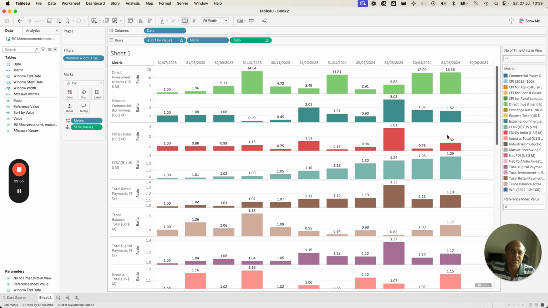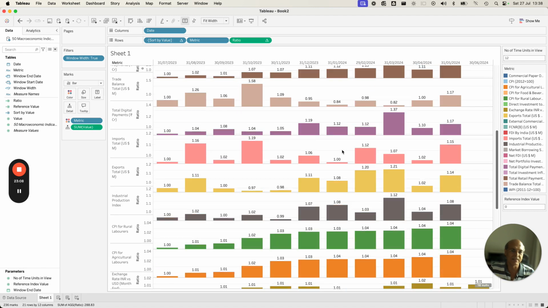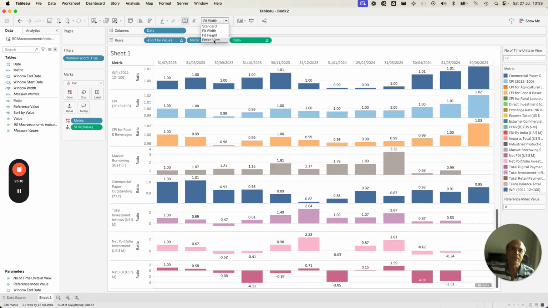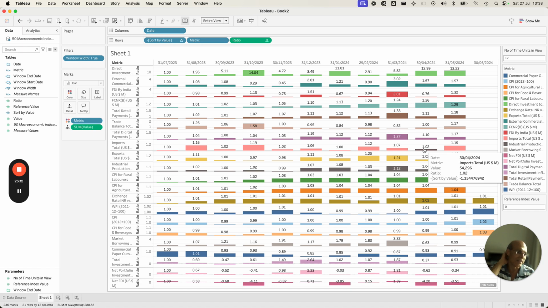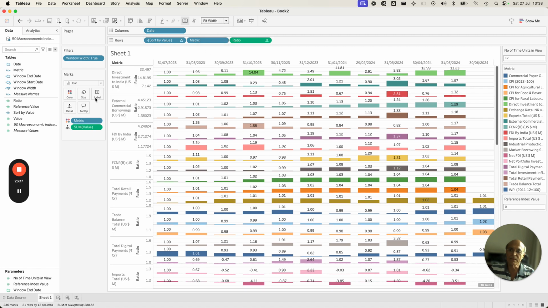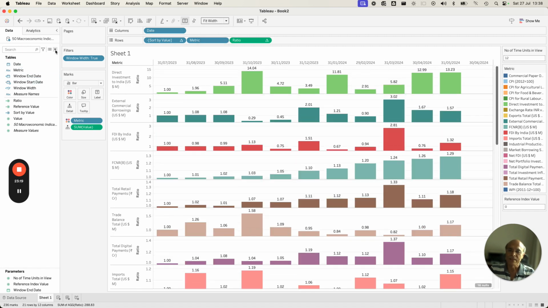But still this is not looking good enough. I need a window in one single monolithic block, so that I can use it for display, printing or sharing purposes, because this is not good. If I do an entire view, it will get all cluttered and won't look good. So I'm going to do fit width at this point, and then I'm going to use a rank function.